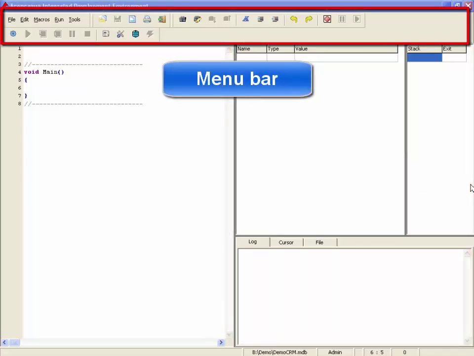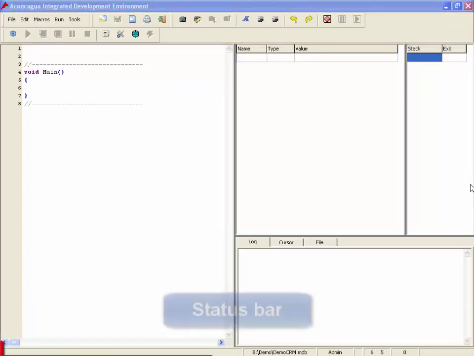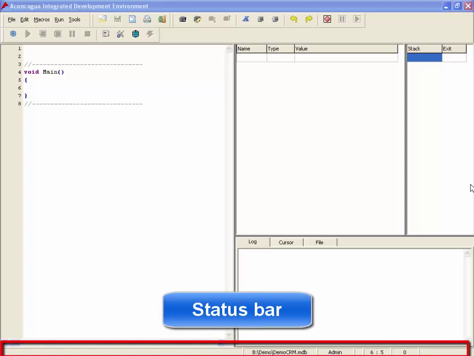The menu groups its items in File, Edit, Macro, Run, and Tools. Most of the commands have their corresponding tool button and shortcut keys. Finally, the status bar shows messages, the database connected, the user, the run indicator, the cursor position, and the next statement to be executed. The application manages plain text files with the FLC extension.